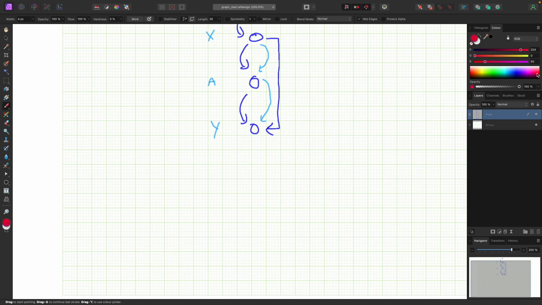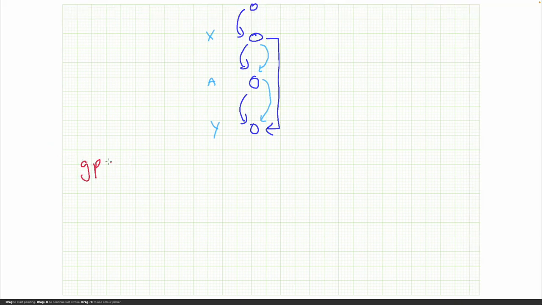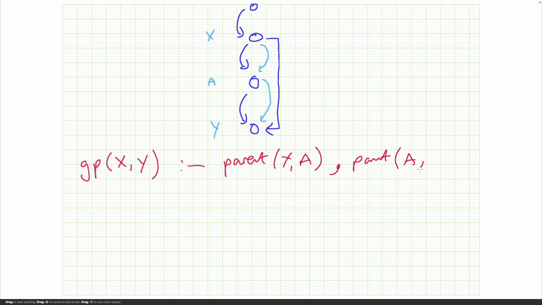We can say grandparent X and Y is true if X is a parent of A and, remember, the comma means and, parent A Y. So that's saying what we've just said in English, that X is a parent of A and A is a parent of Y. If that's true, then X is a grandparent of Y. So that's common sense, but it's useful to see how the plain English thinking can be translated into Prolog. Let's test that.